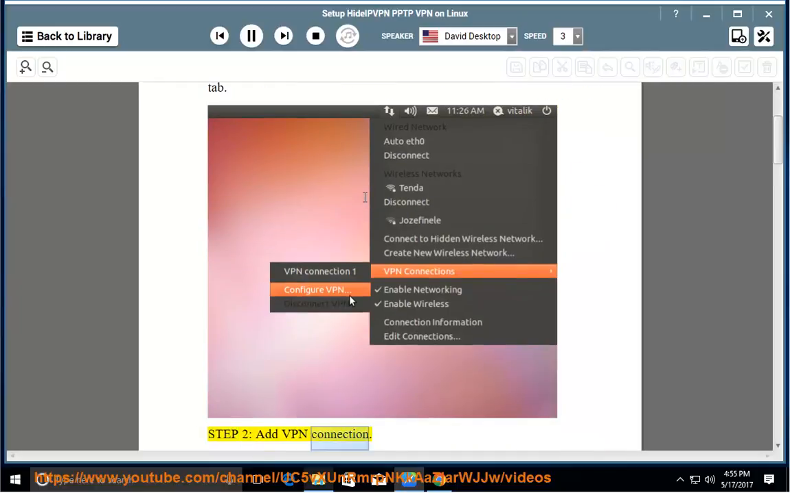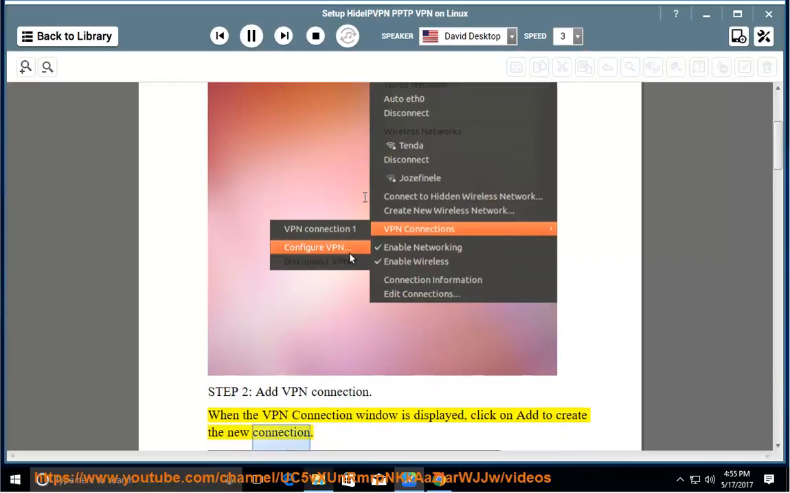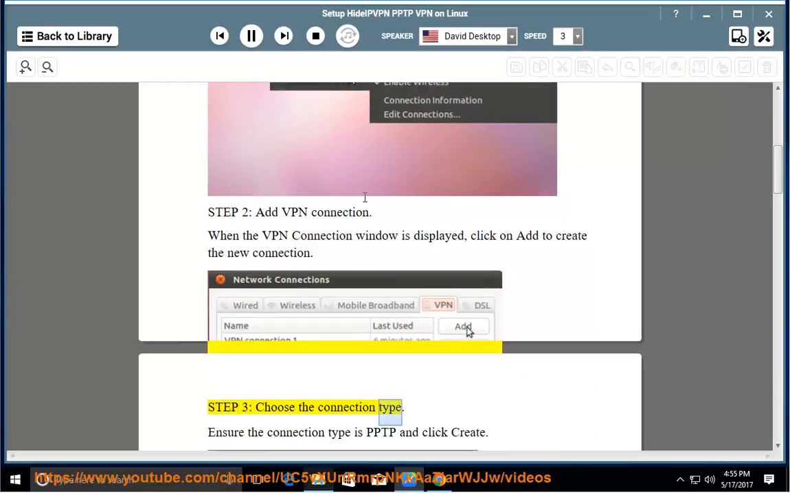Step 2, add VPN connection. When the VPN connection window is displayed, click on Add to create the new connection. Step 3, choose the connection type. Ensure the connection type is PPTP and click Create.